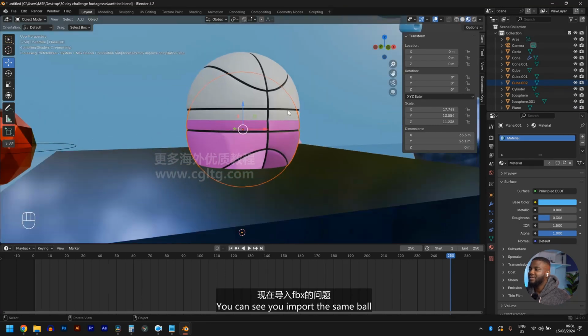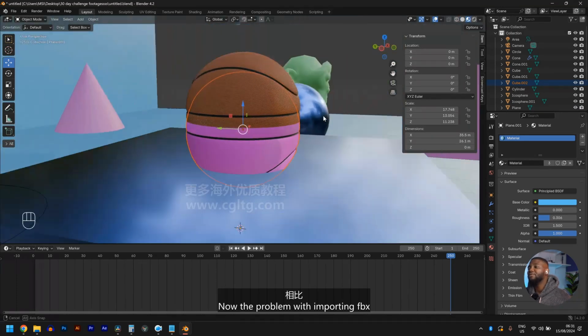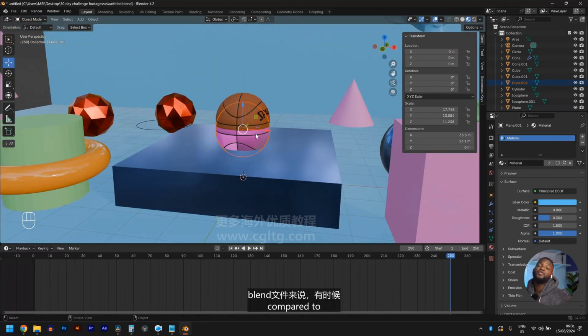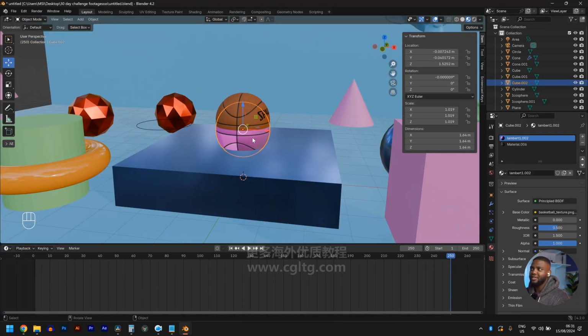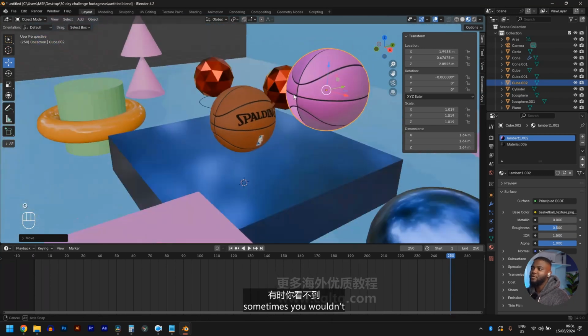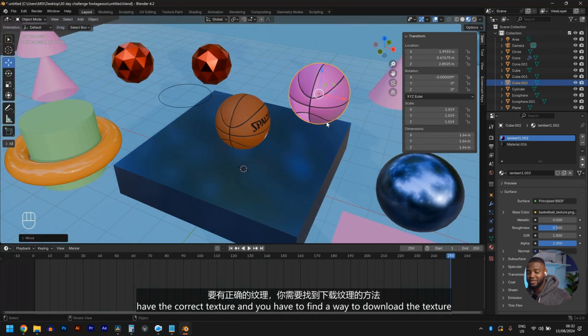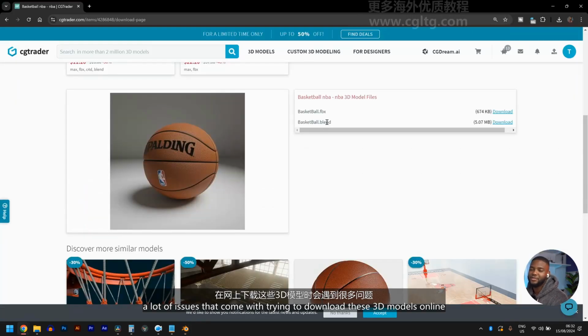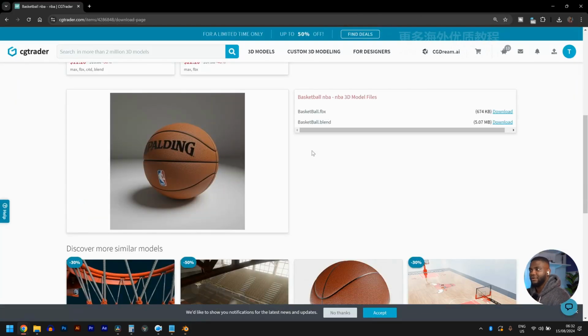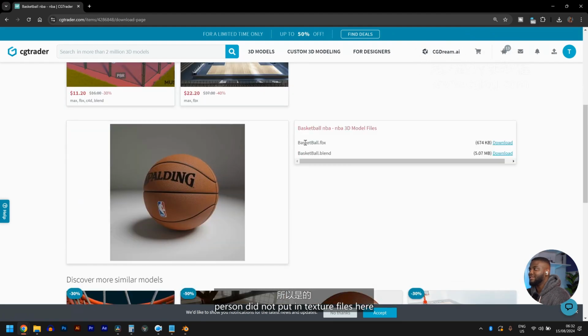You can see you import the same ball. Now the problem with importing FBX compared to blend files is that sometimes you wouldn't have the correct texture and you have to find a way to download the texture. There are a lot of issues that come with trying to download these 3D models online. For example, this person did not put in texture files here. So yeah, that is problematic.